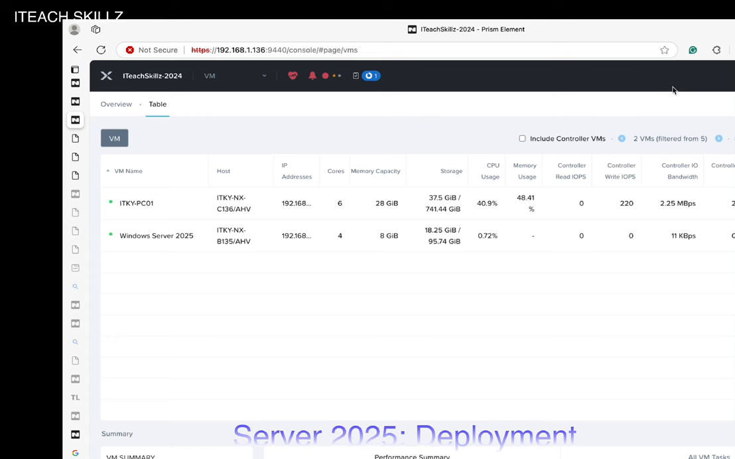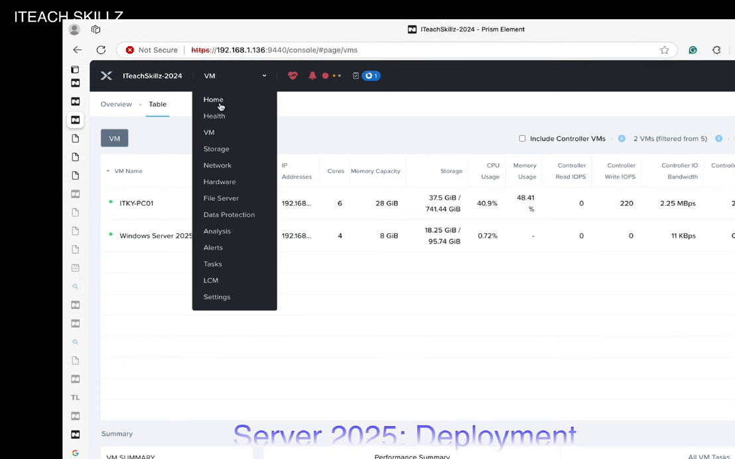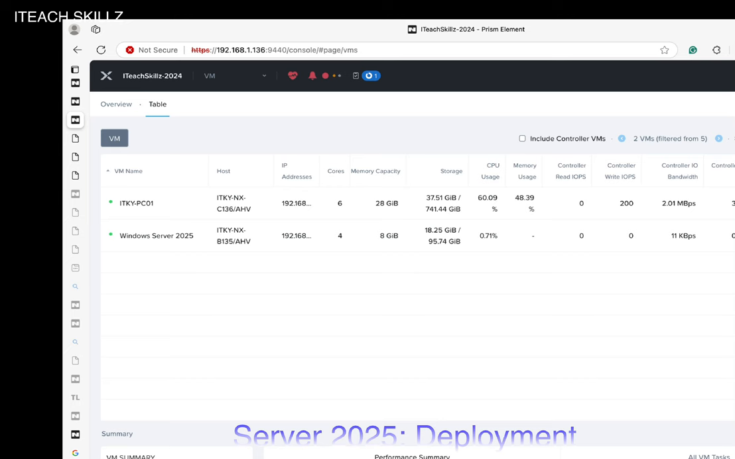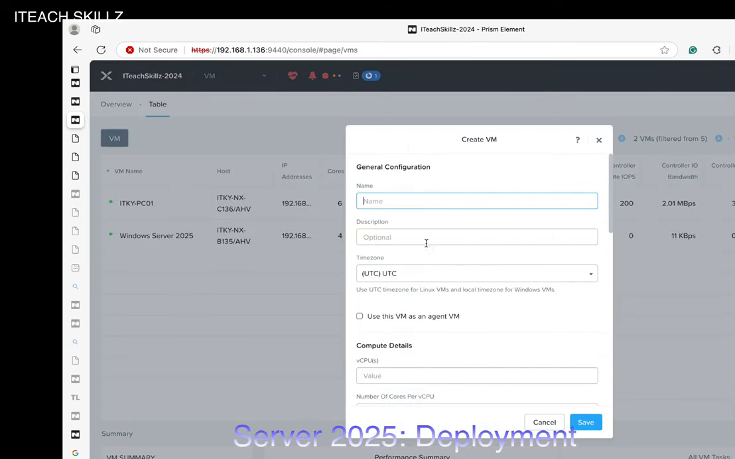So what you see is a Nutanix screen. In our Nutanix screen, we have a cluster that consists of 750 gig of memory and 132 gigahertz of CPU. This cluster is a behemoth by any standards, and we're going to deploy Server 2025 on it. So we're going to go to VM, click on create VM, and name this one. I know it's Server 2025, but we're just going to name it WS 2025, Windows Server 2025.